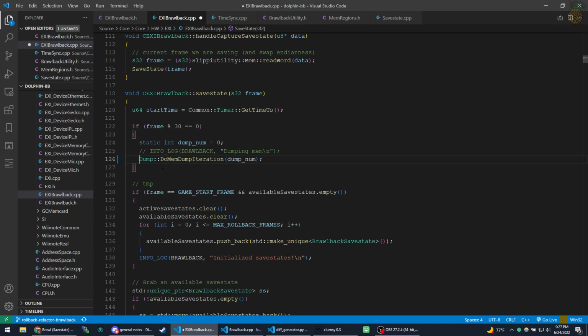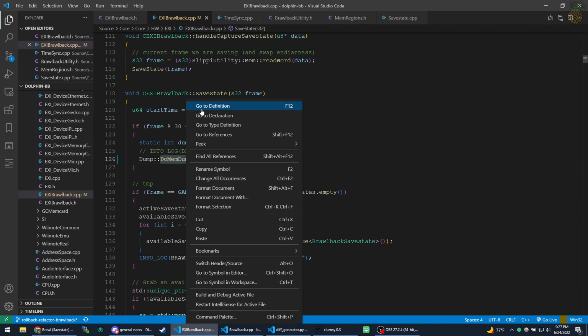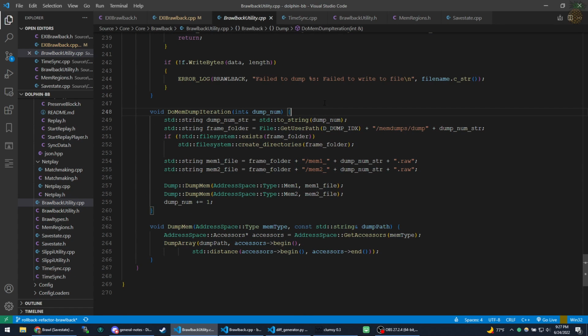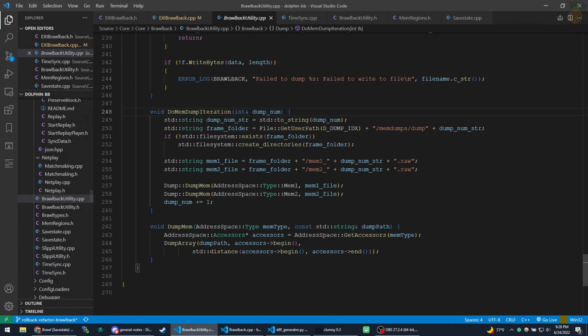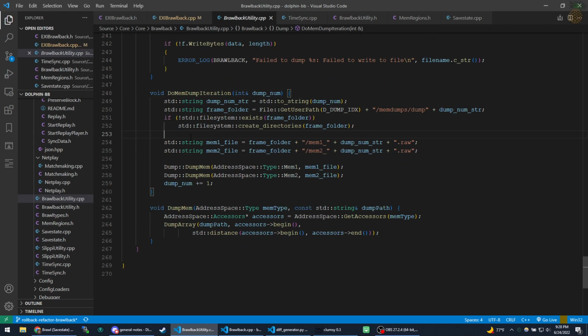But if we uncomment it and look at what this is, do mem dump iteration, this has a whole bunch of string stuff because I didn't want to do anything else. It just takes in the current iteration of the dump, which is just a static getting passed in. Probably could end up moving that in here, but anyway. It does some folder and file stuff, names it properly, and then it does these, which dump mem1 and mem2 respectively.